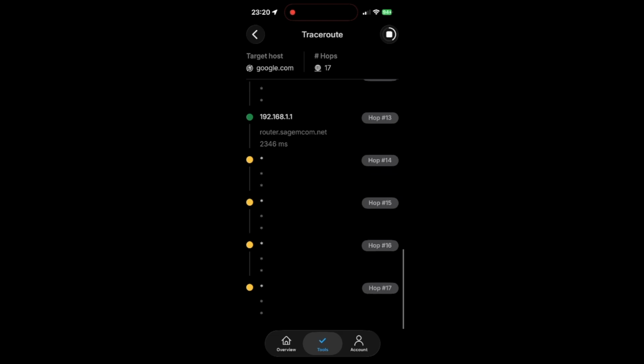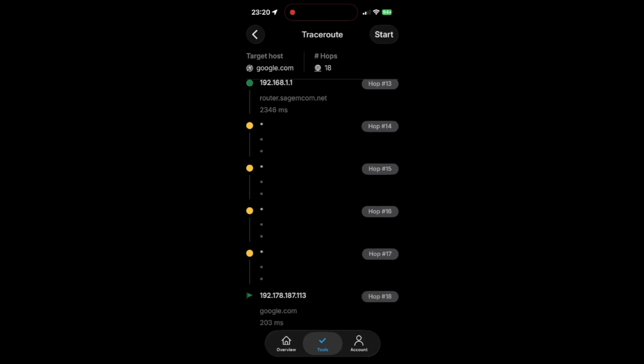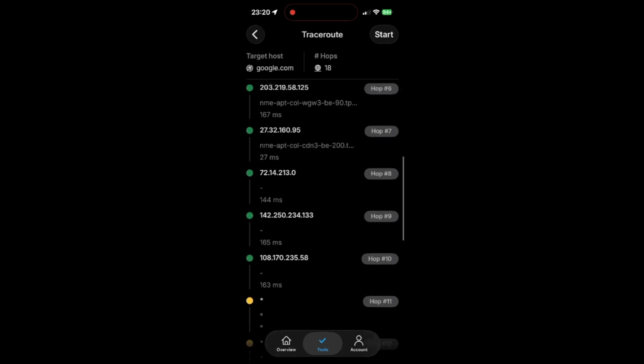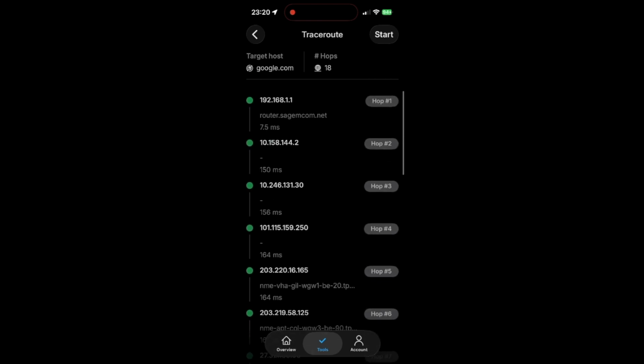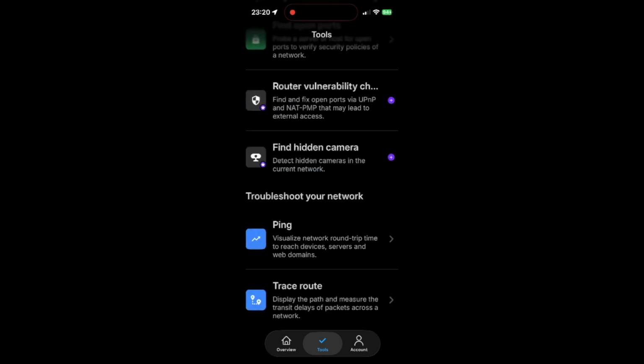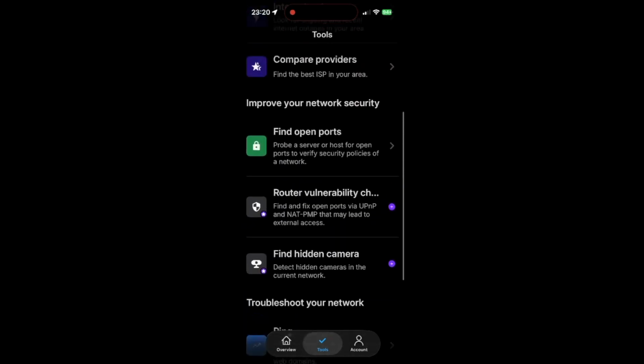After the traceroute, the really cool features this app gives us are basically related to three important things: find hidden cameras, find open ports, and router vulnerabilities. Finding hidden cameras is what catches my mind when we are talking about hotel kinds of instances.